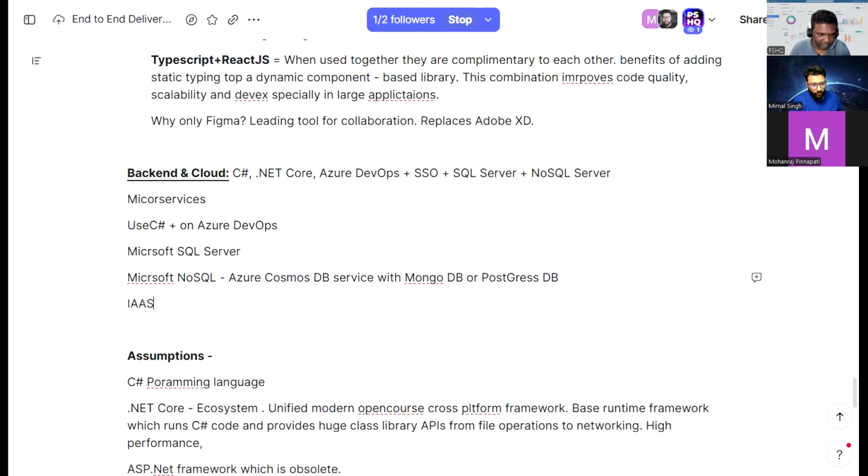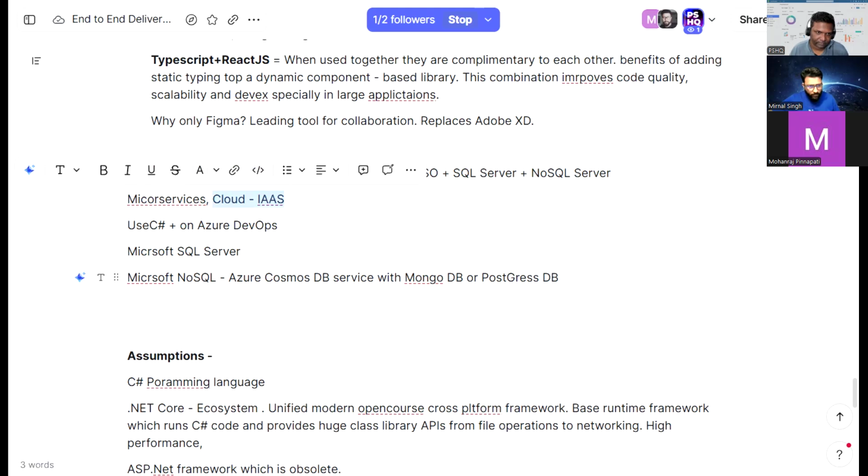Platform as a service, infrastructure as a service. Infrastructure as a service is as good as our on-prem only. Cosmos DB is a PaaS, platform as a service, right? So all these are infrastructure, like database, computer machines, and storage.